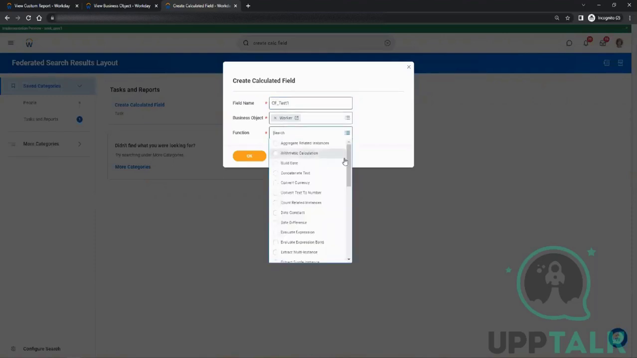Now you see here functions. We have so many functions here. We have aggregated related instance, and arithmetic calculation, which, as the name says, is plus, minus, divide, multiply. Build date. We have concatenate text, which is for merging two fields together, as I told you about the requirement, to merge employee ID and first name. So that is for this.